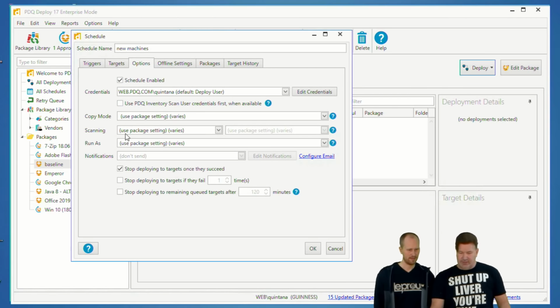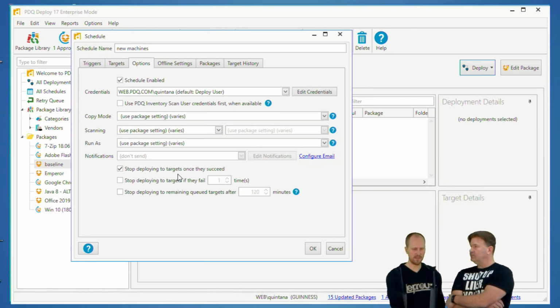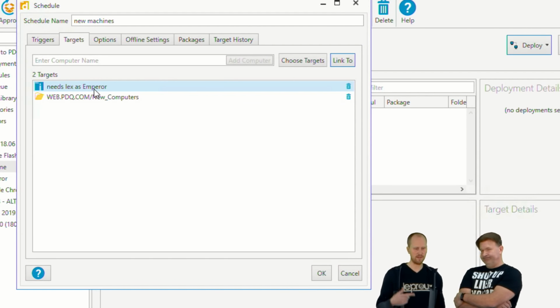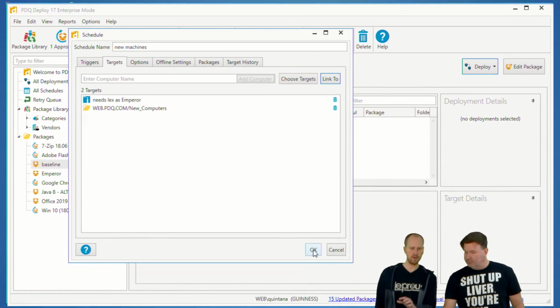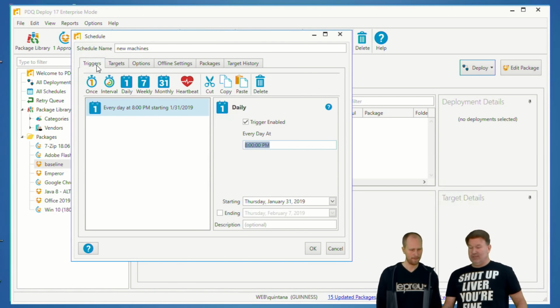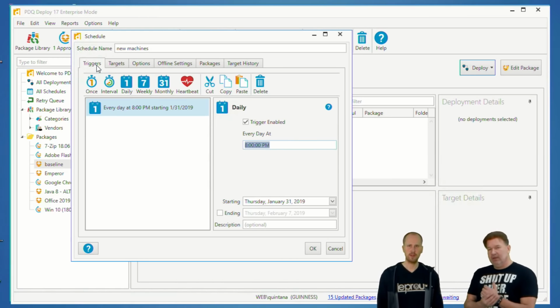And then options, stop deploying. So now every time this schedule triggers at 8 p.m., like we said, it will get the current list from these 2 places, from the Active Directory OU and from this collection. So if you're imaging your new computers and you have your new computers in that new computer OU, this will automatically run on those computers. And again, if you're doing lots of those, you can set that to run every hour, every 3 hours. And of course, you can trigger it manually.